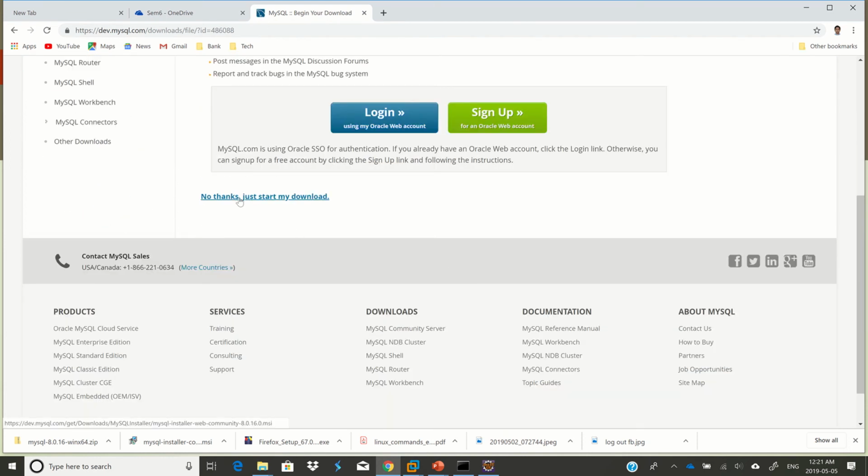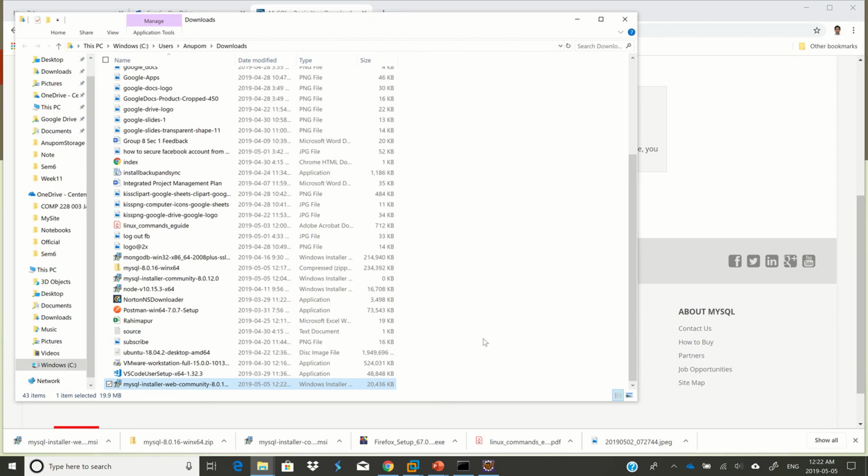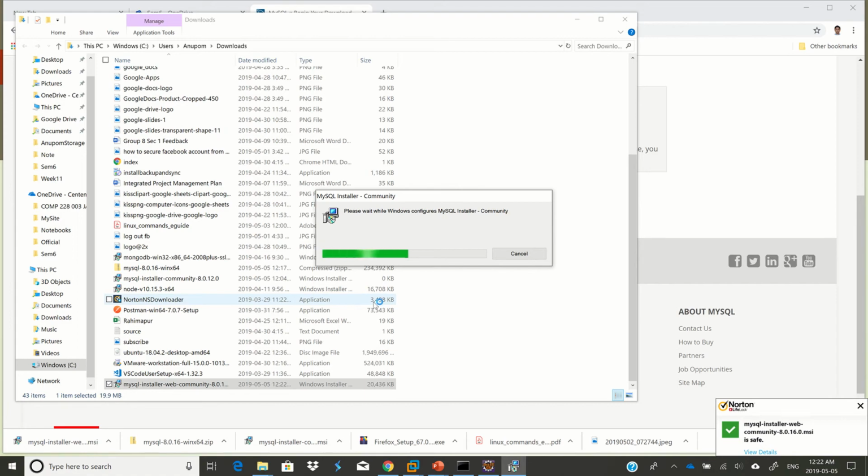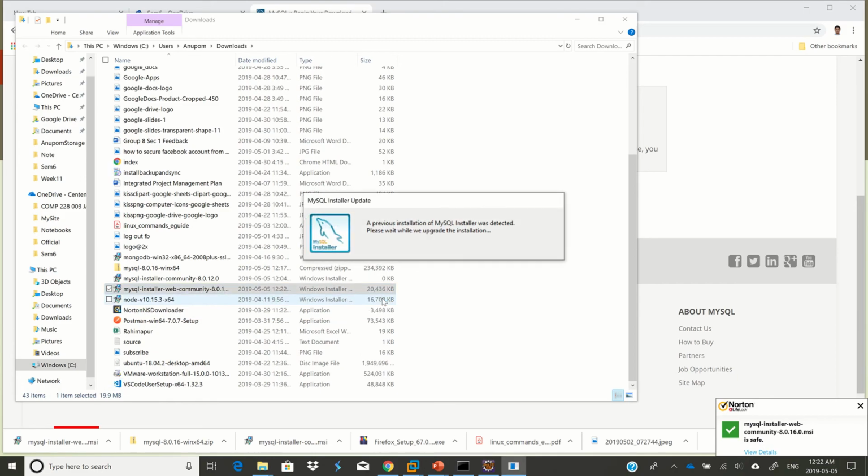Then again, no thanks, start my download, and now it's pretty fast, and then I think it will work. I'm pretty confident about these things. Yeah, it's pretty fast, and it's done. And just double click there, and it starts installing, and of course we should say yes. Again, yes.